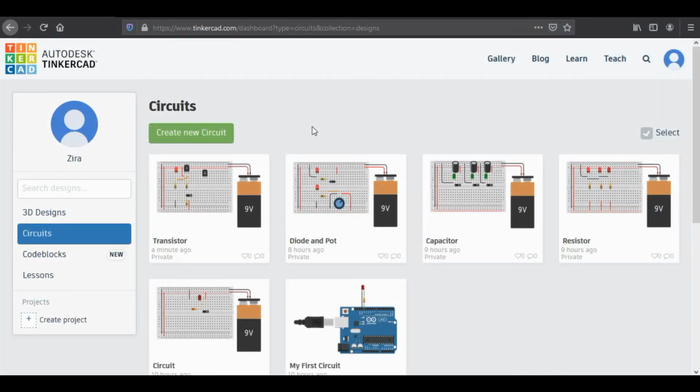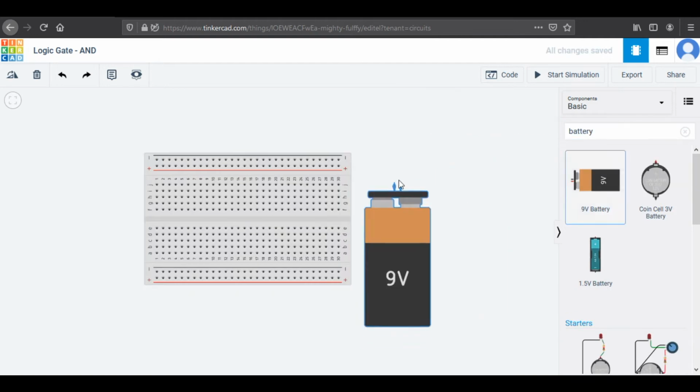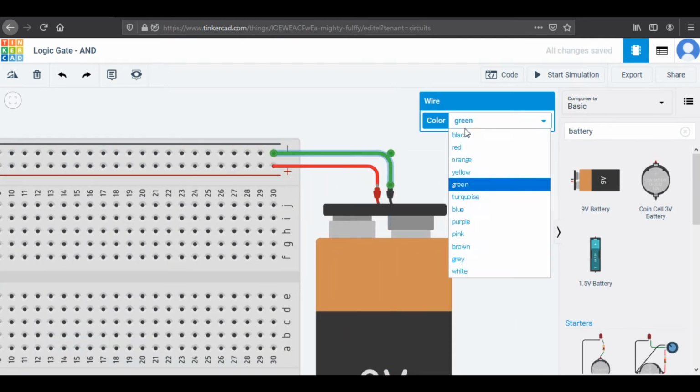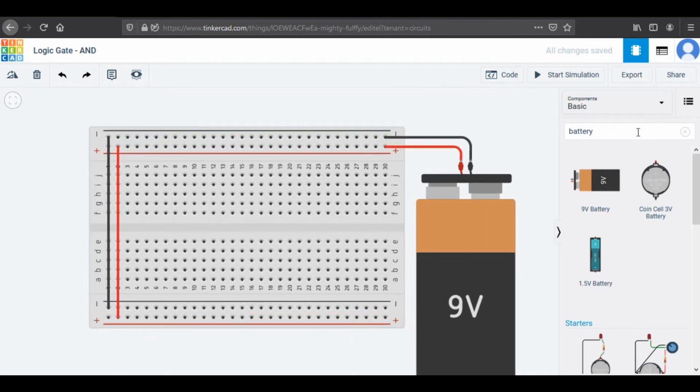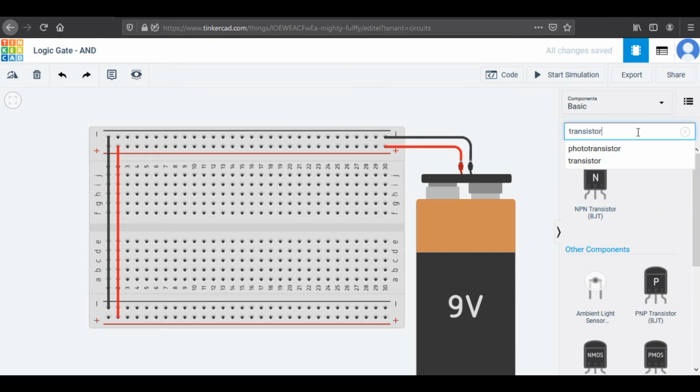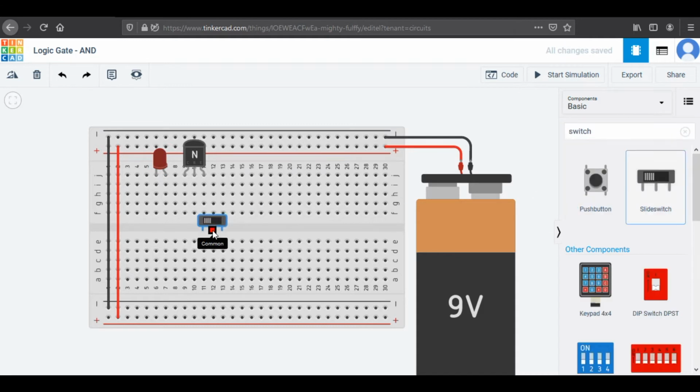Let's implement this gate on TinkerCAD. Create a new circuit, and rename the file to logic gate, AND. As usual, search for the breadboard and battery, and make the connections. Now search for your transistor. Drag and drop this NPN transistor. Also search for LED, switch, and resistor.